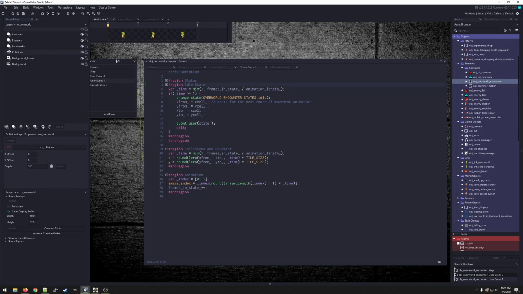So finally, once our time is greater than or equal to 1, so once we have completed an entire animation loop, aka we have reached our destination, then return us back to the idle state and set our x from equal to our current x cell and our x2 equal to whatever. It doesn't really matter because we're going to change the x2 next frame anyways.